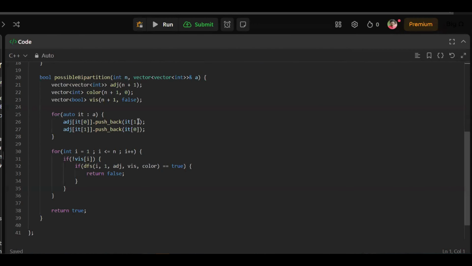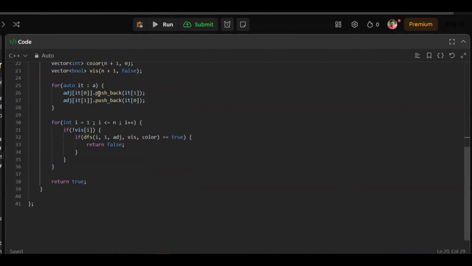In this problem, the code is pretty simple. At first, we are given a function named possibleBipartition, which takes integer n and a vector of dislikes. Now we are taking an adjacency list, a color array and a visited array. Now we are making the adjacency list here. And for each node, if the current node is not visited, we have to call a DFS function with the current node with the color 1.